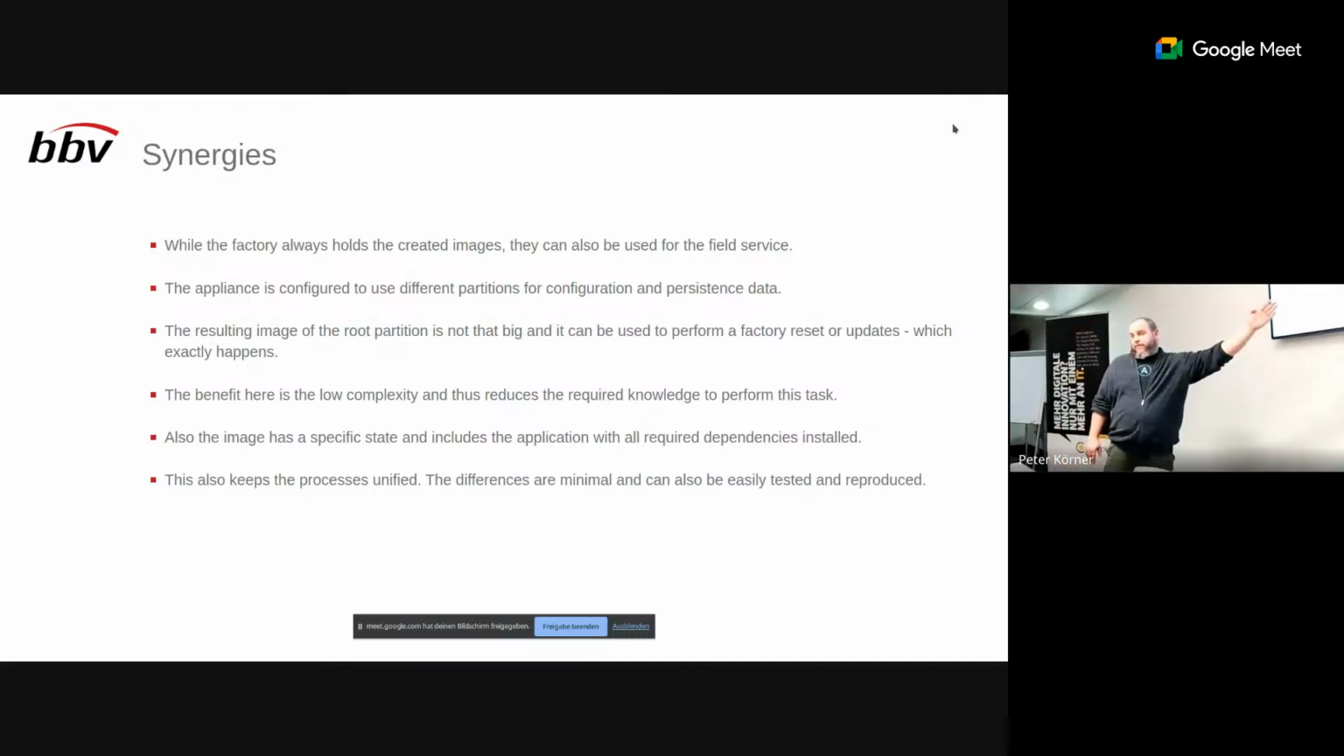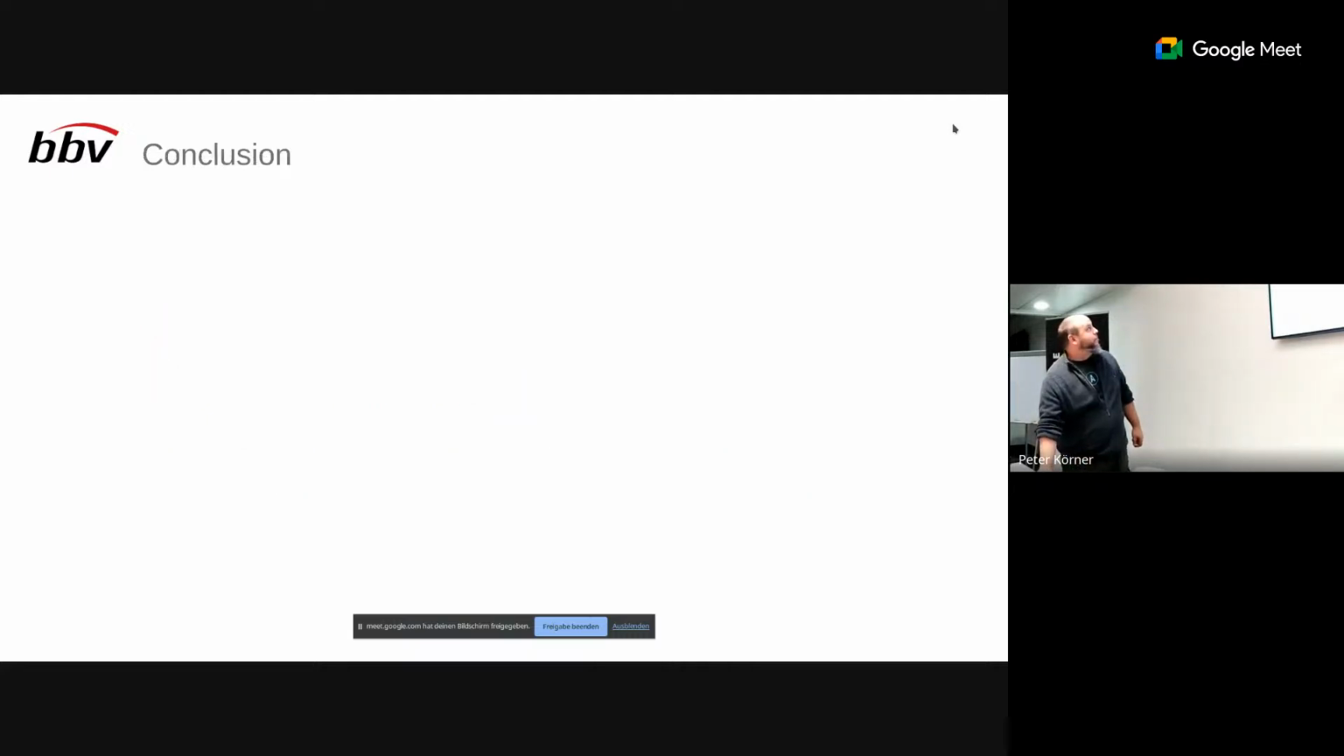Again, the image has a specific state. If it's an update, it is exactly what you have tested in your development on the same environment. Yes, it's not all fancy with clusters and clouds and Kubernetes, but this is how you can apply it for enclosed systems. And it keeps the processes unified. There are no differences. The process is always exactly the same. So, factory and field service use the same process and artifacts in the end, except that the field service does not run Ansible, PXE, and all the stuff, but gets the image.